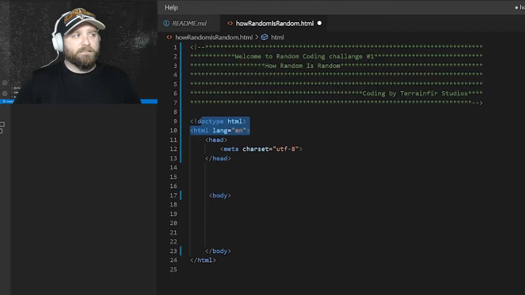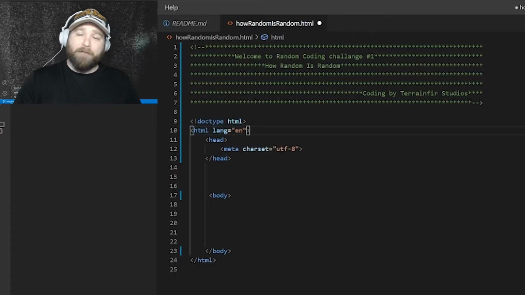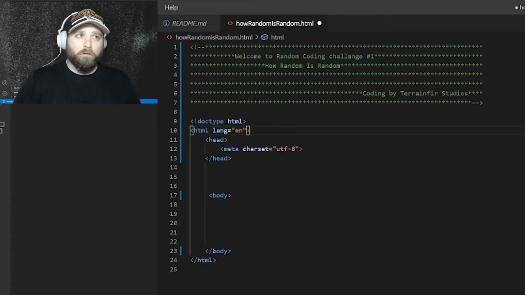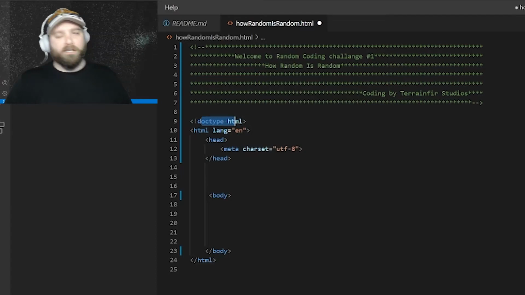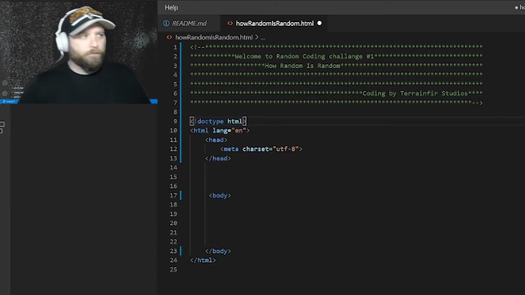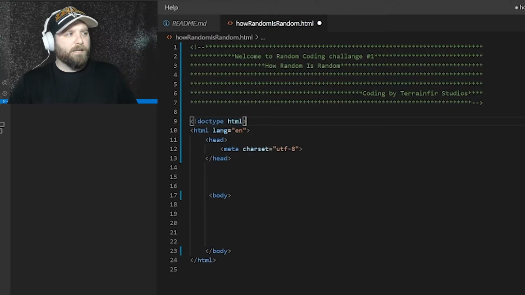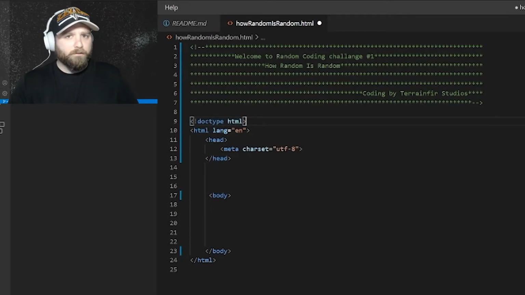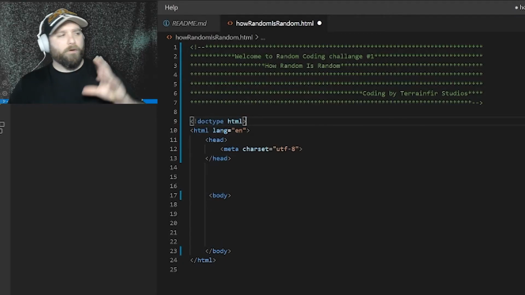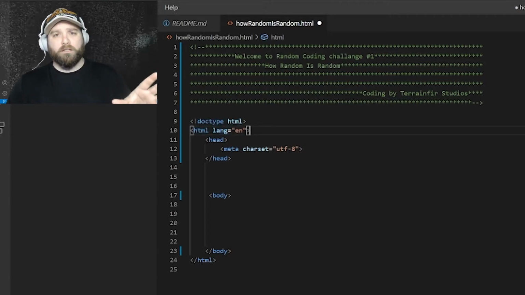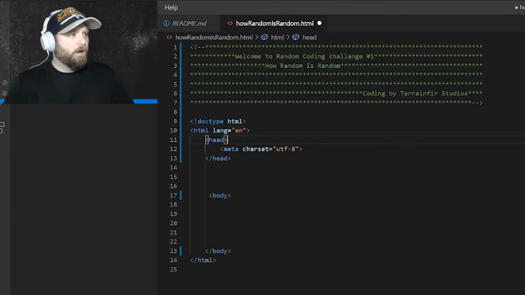You don't technically have to put this in. It'll work, but I recommend putting it in, because you may run into problems later on. So all you have to do is put doctype HTML with the little brackets. That's the tag, and it lets the computer and the web browser know that you're using HTML as a document type.